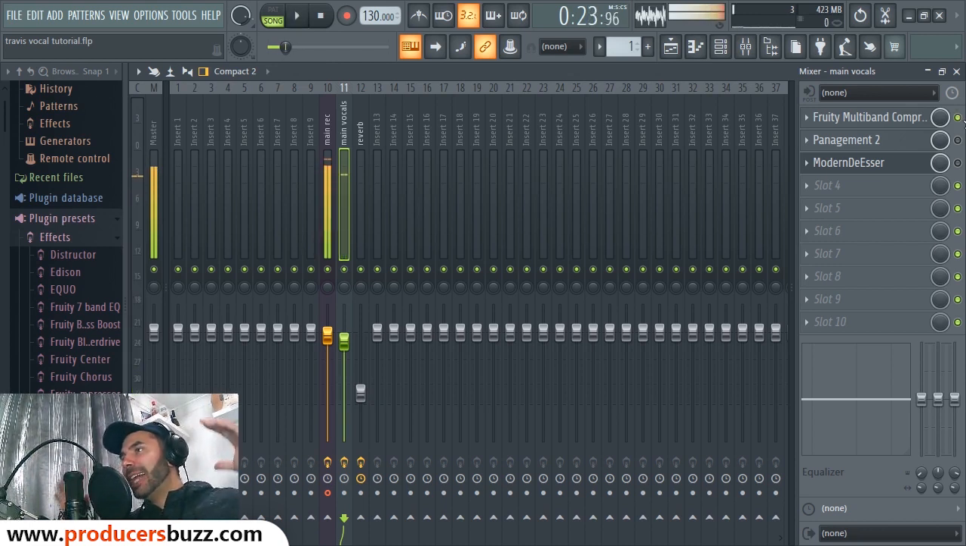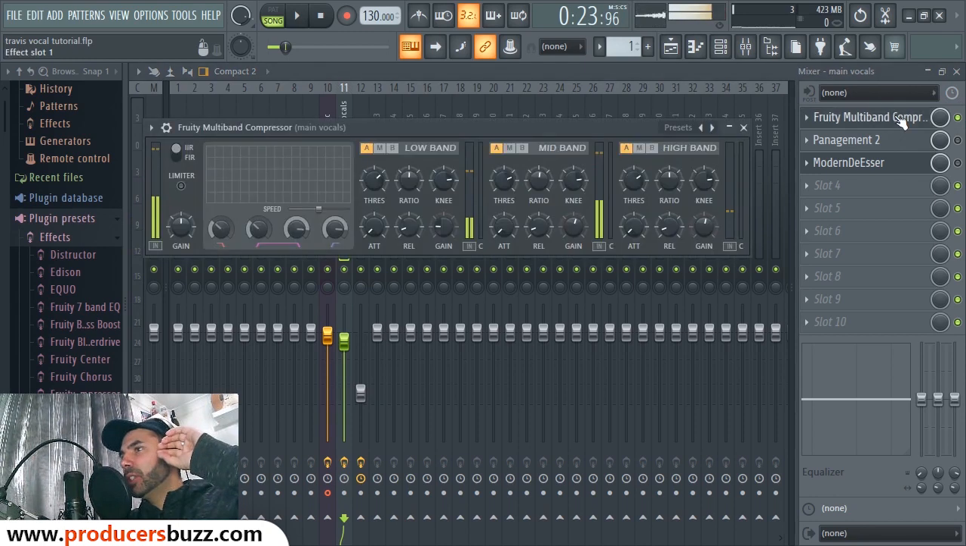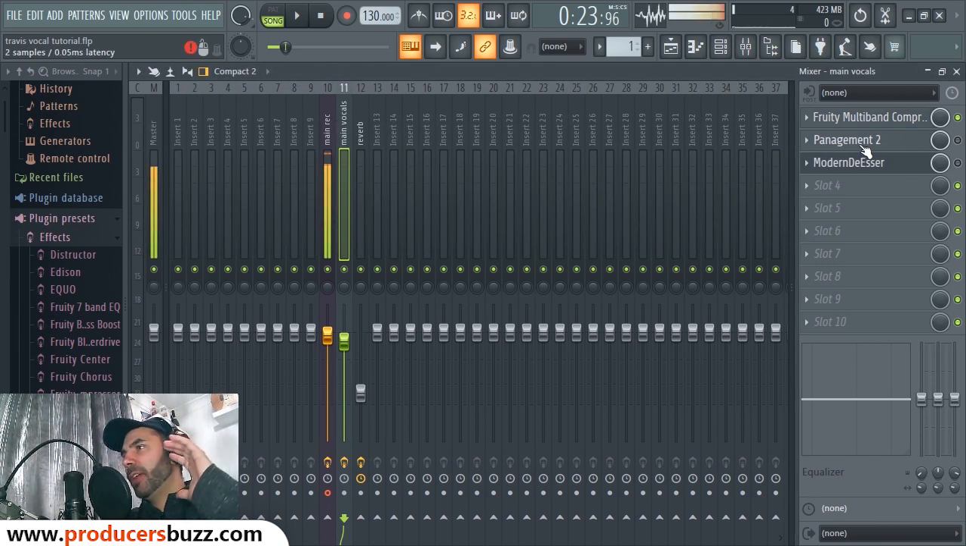Can you hear that? It just adds that extra touch to the mid band here, and just a little bit to the high band, just kind of makes it perfect for what we need.